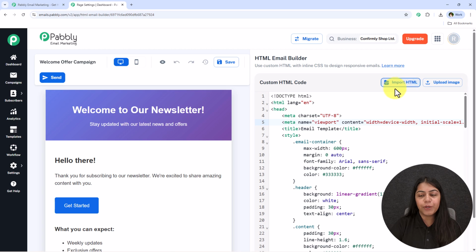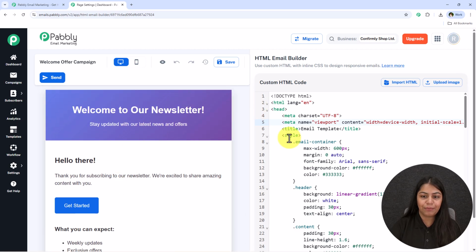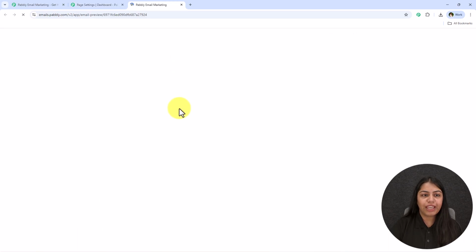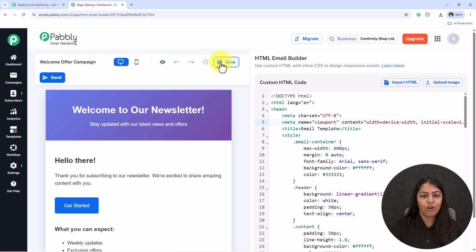Over here you can import the HTML code and also upload the image. On the left hand side you're going to see the preview of the same. So what you can do is check the mobile preview, you can check the desktop preview. Over here you can check the preview in a new tab if you wish to do so. The next we have is this undo redo option right over here, and also we have this option of save.